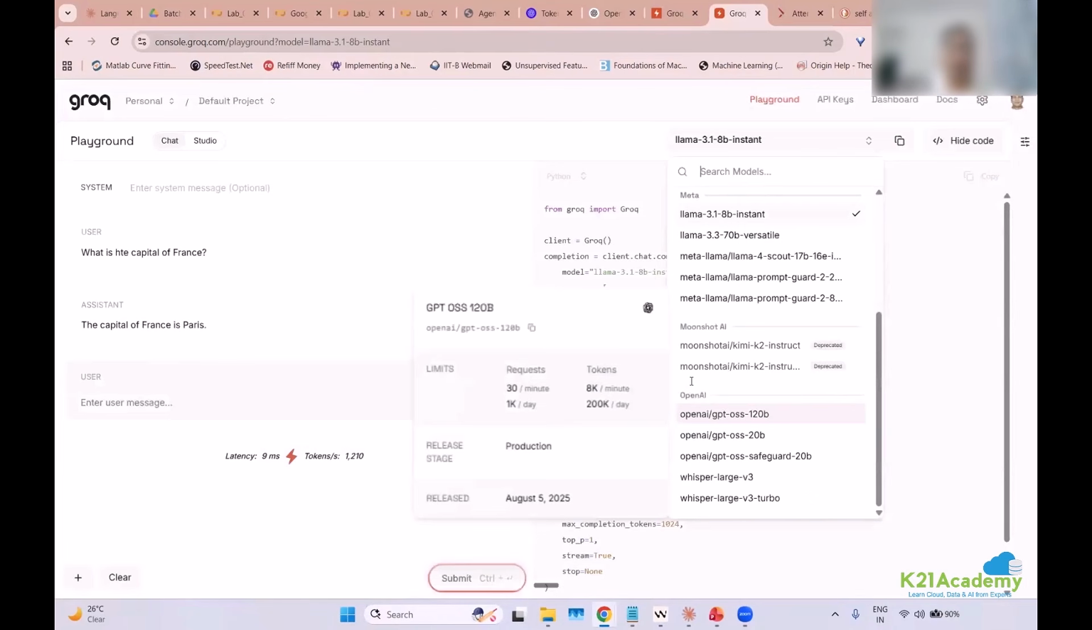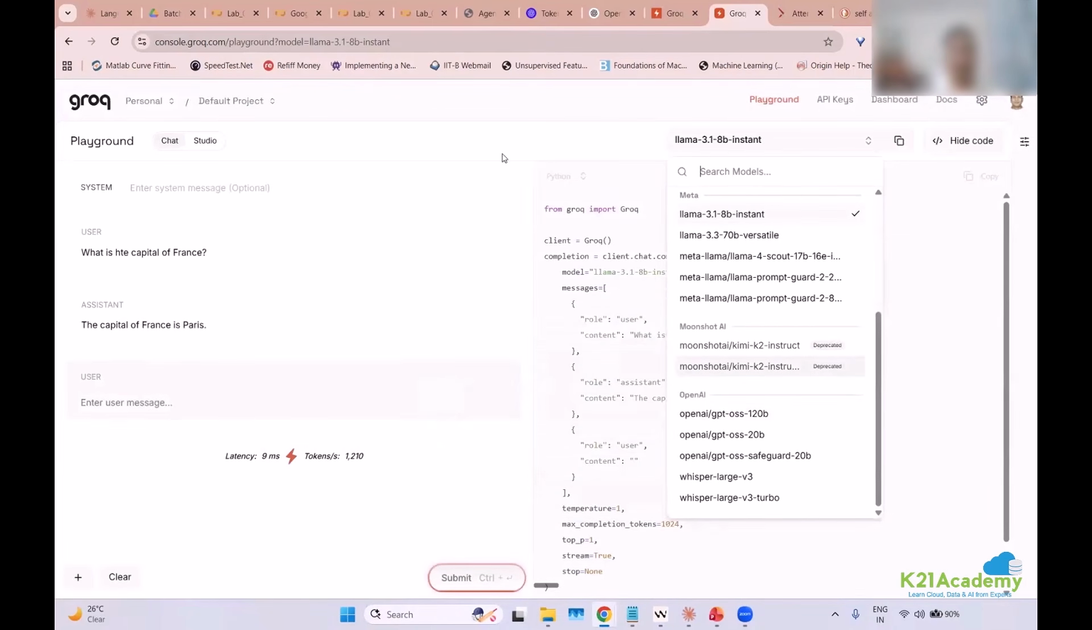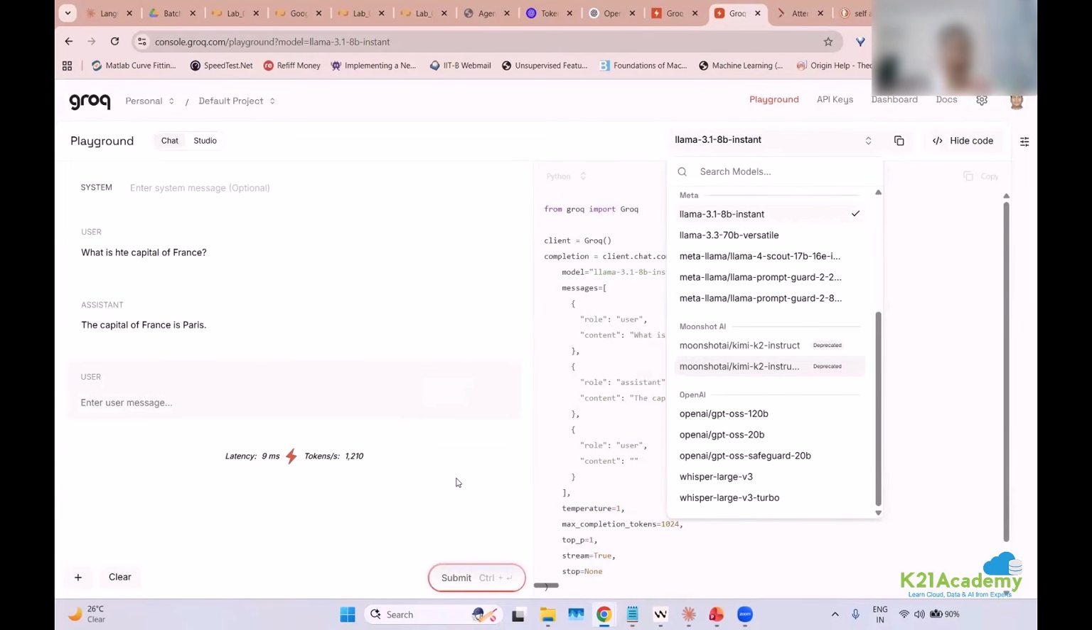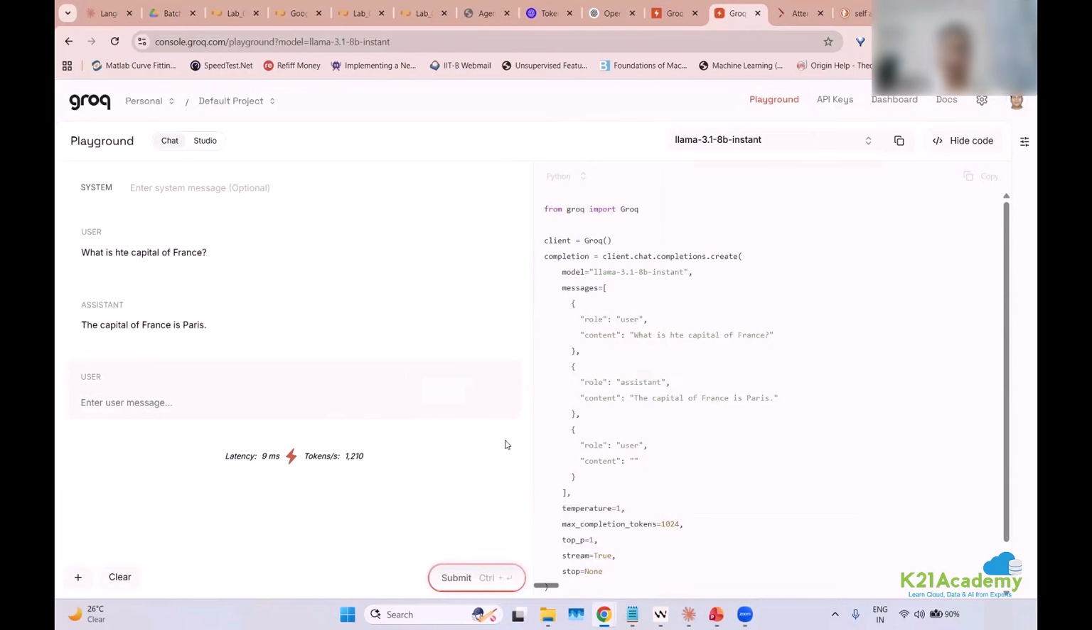So what is this platform? The Groq platform is hosting open source models. These are all open source models that you can access for free. It's a free service, but open source models. Remember that when you are using ChatGPT, it's not an open source model. It's a proprietary model. Remember that.